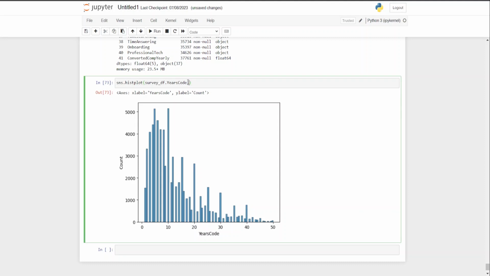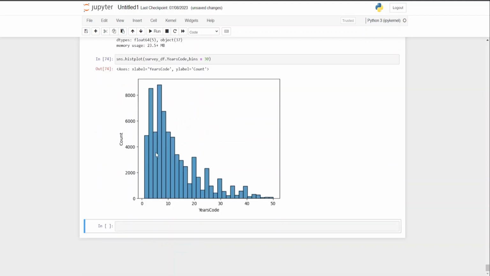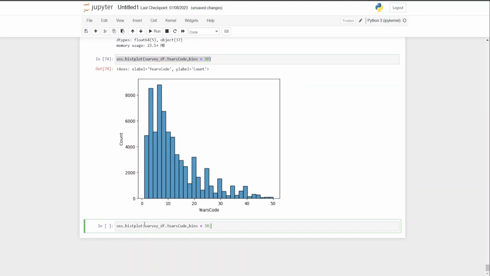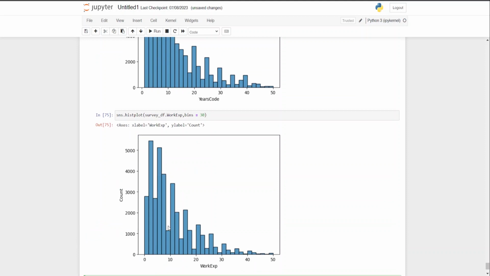However, we can decrease the size of the bins because there are a large number of bins. To get a clearer pattern, let's give bins equal to 30. From here also we can see that most of the respondents belong to 0 to 15 years of coding experience. A similar analysis we can do for the work experience by changing years code with the work experience column. Here also we see a similar trend. Most of the respondents belong to 0 to 15 years of work experience. Okay.